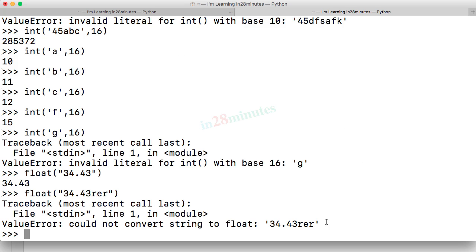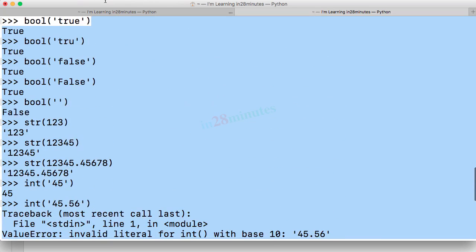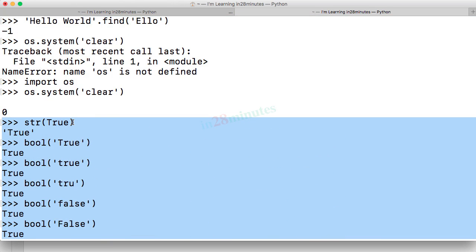Okay, in this quick video, what we did was we looked at converting different types to strings and converting strings to different types. So we looked at Boolean, int, float, and we looked at how to convert them to string and how to convert strings to those specific values.